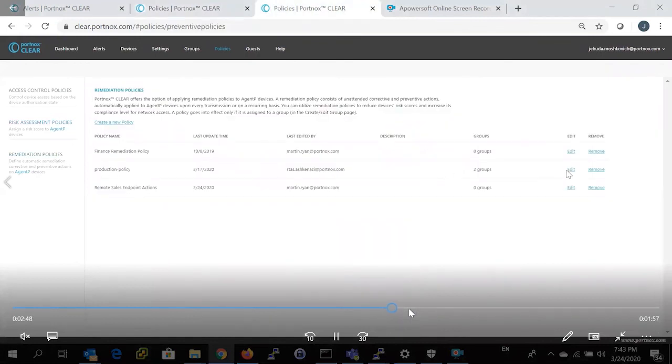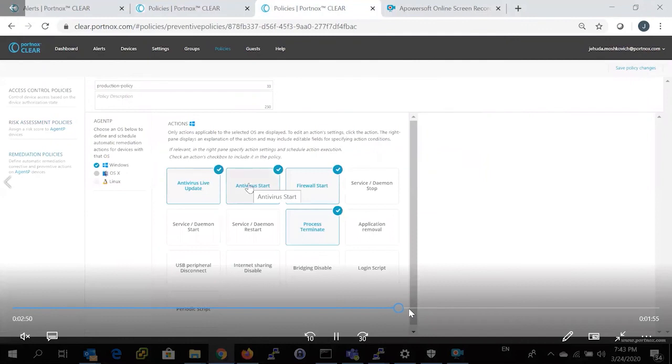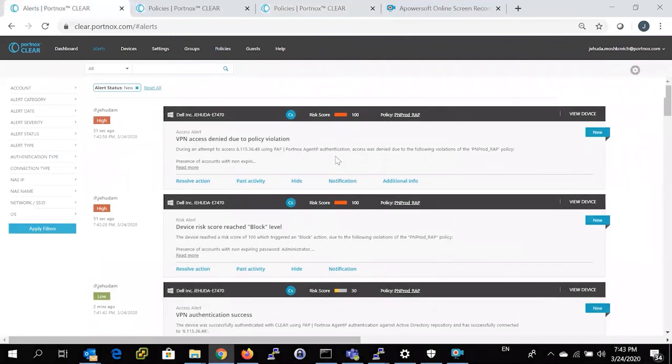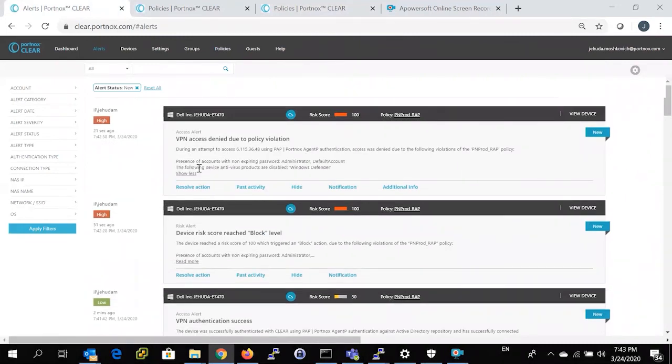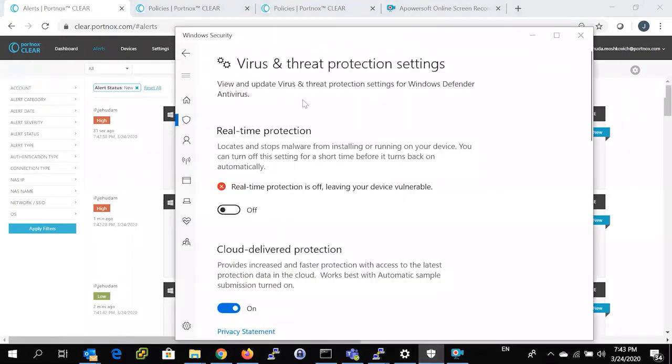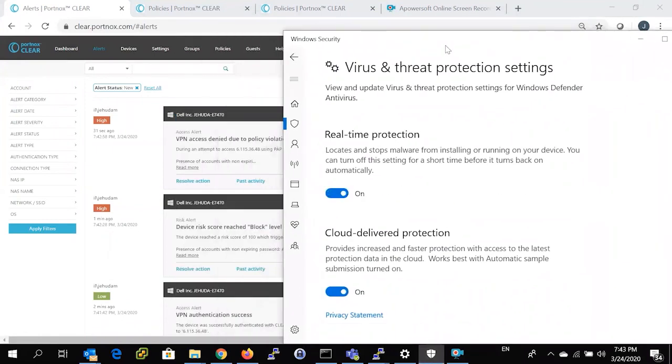So now I'm showing you my remediation policy that should start my antivirus. I'm expecting a preventive action that will start my antivirus. Here it is, still off. It might take a few seconds. I'm just showing you again that alert, VPN access denied due to policy violation. And let's see what's happening with my Windows Defender. 1, 2, 3, it's on. It's on by an action. Let's see which action has turned it on.